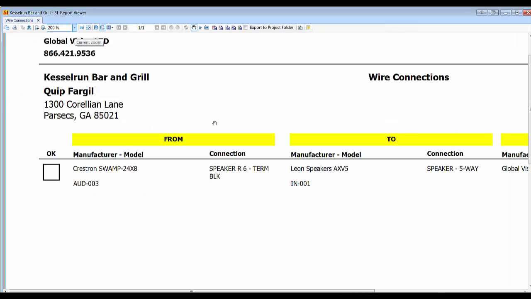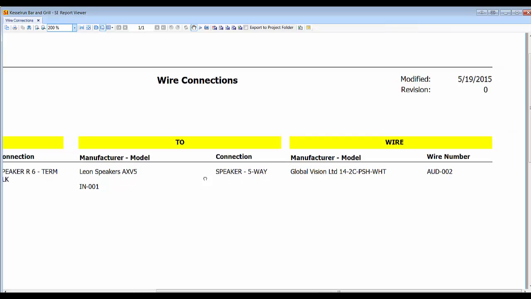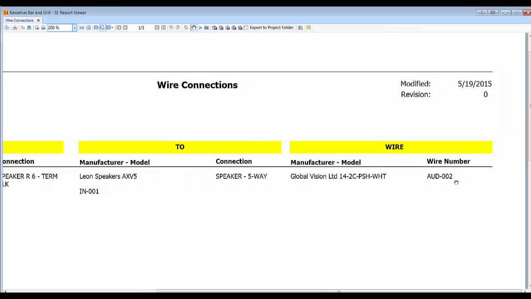So what we're seeing now is the wire schedule, essentially, for any connection you make on a schematic page. It's showing you the from device with its component ID, what connection you attached it to. If you recall, I chose 6 there. Move over here, showing this device that it's attached to, in this case a speaker, then the information about the wire, including the wire number.